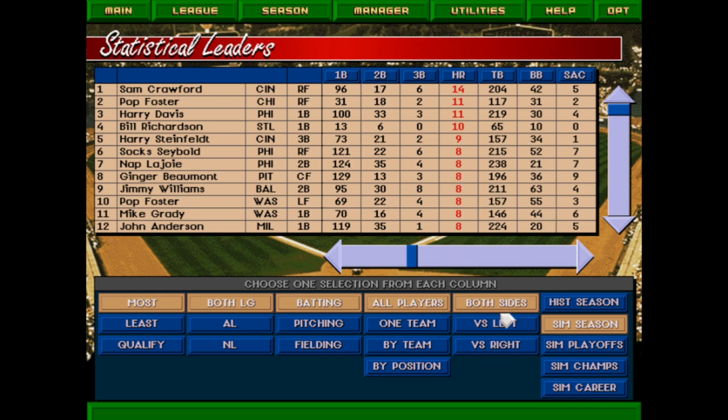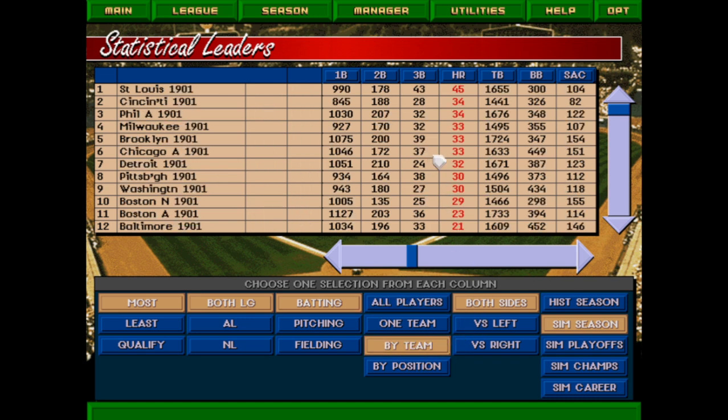You can say if you want to only see versus righties or versus lefties. Right now I'm looking at both leagues. You could look at AL or NL. You can look at one team. You can look at team totals. Let's look at team totals for a second here.